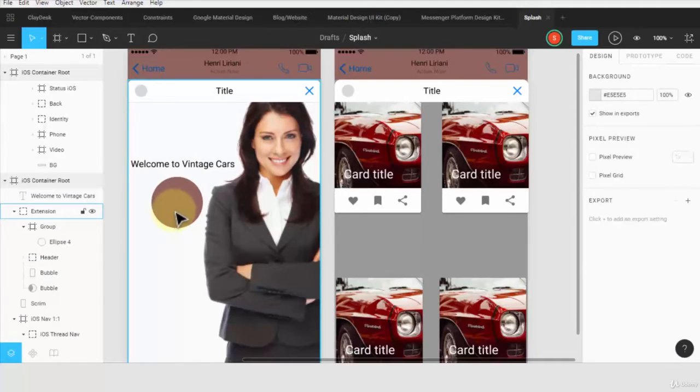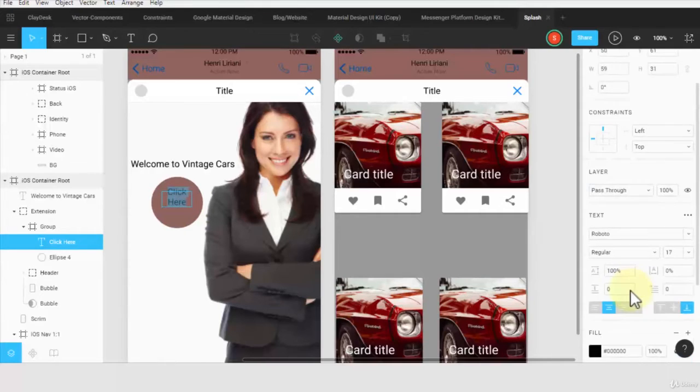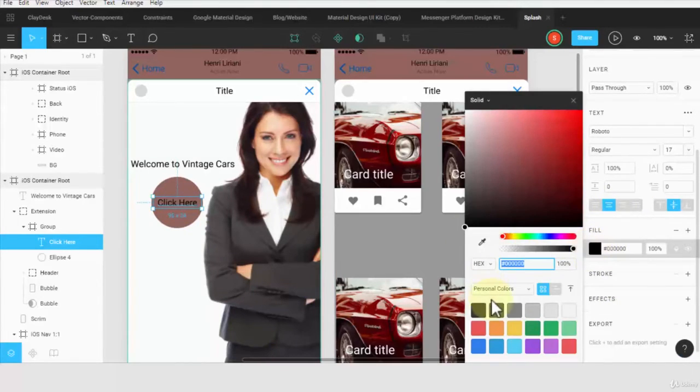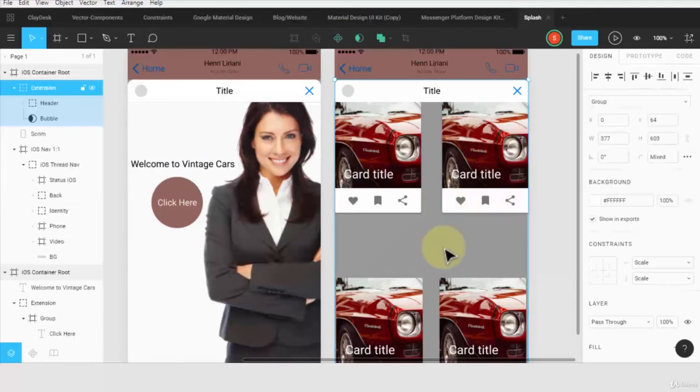So of course I can place some text here. I can say click here, make sure my text is centered, change the font of the text to white. There we go, looking nice. So now once the user clicks on this button here, it's going to take the user to the next screen, which is going to display 4 different cards, and that way you can continue on building your app.